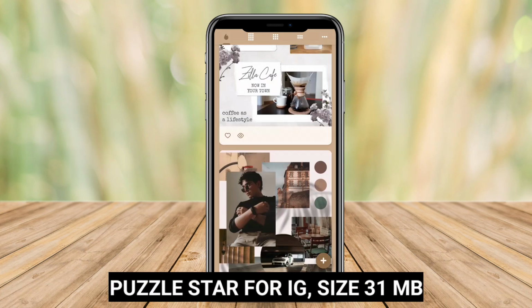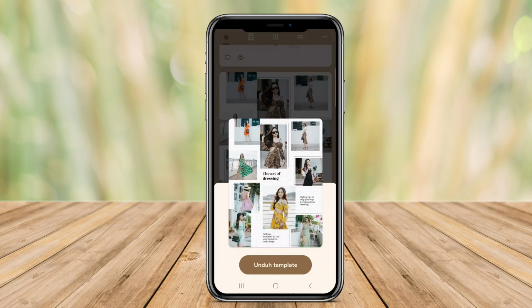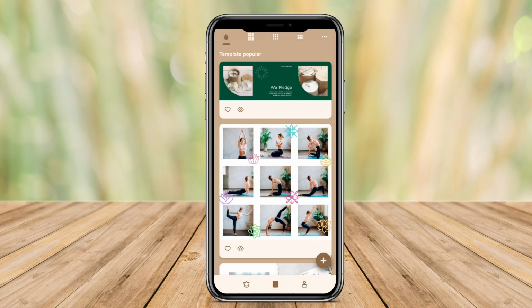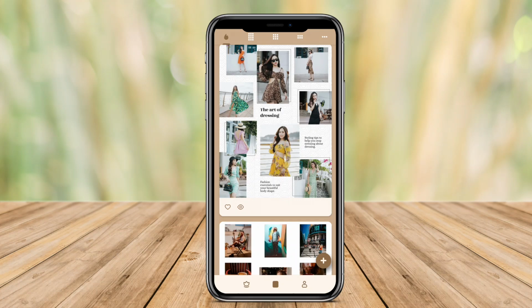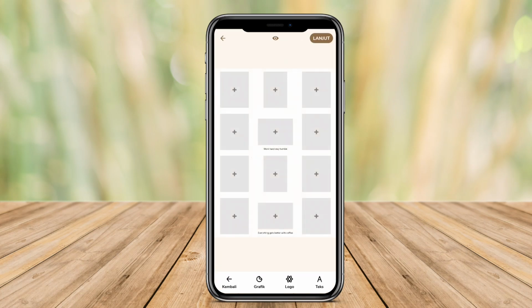Puzzle Star for Instagram. Puzzle Star for Instagram is an intuitive app designed to create stunning grid layouts for your Instagram feed. It allows users to split their images into multiple pieces, giving the illusion of a larger, cohesive image when viewed on their profile.